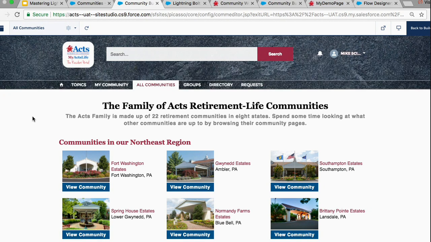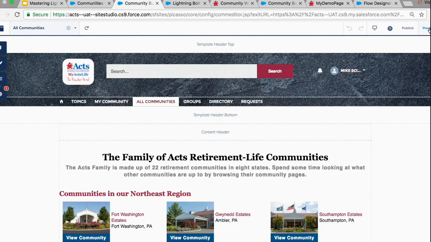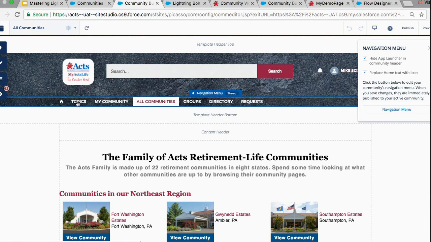So let's go into Builder here. And I want to go to the home page. So I'm going to navigate, instead of navigating this way, because when you click here, you actually get the navigation menu editor.